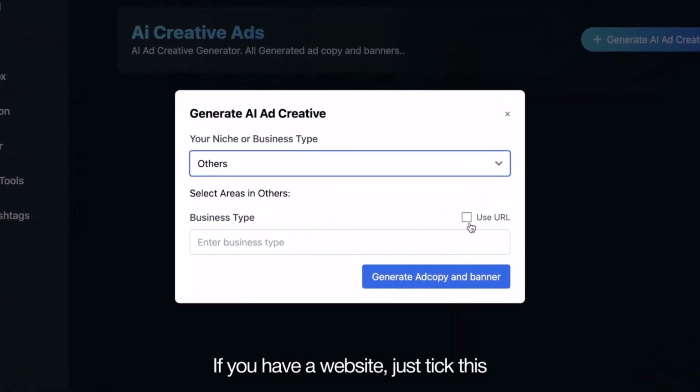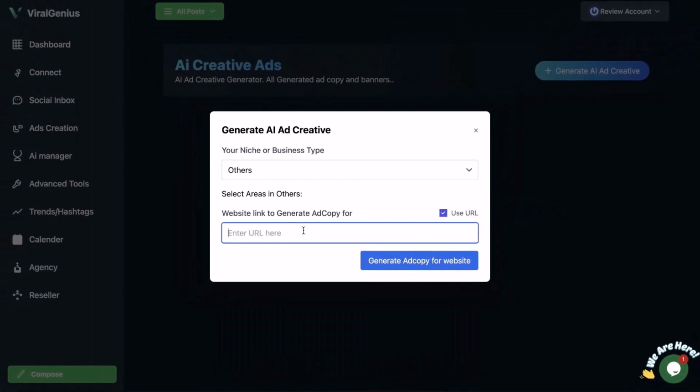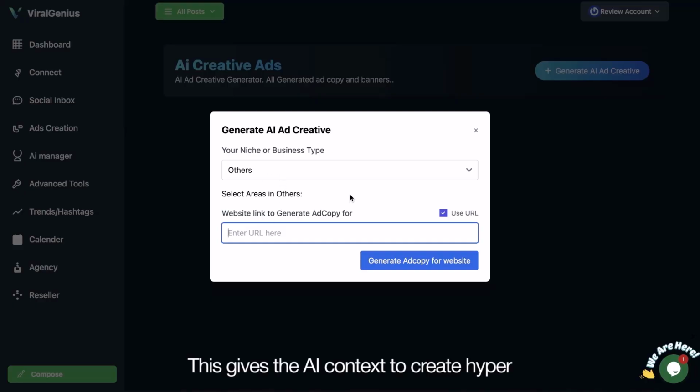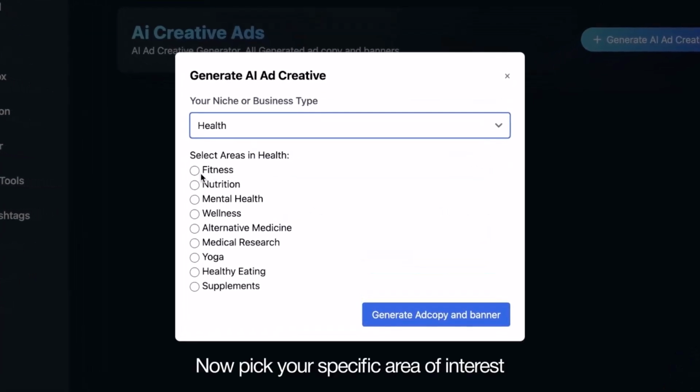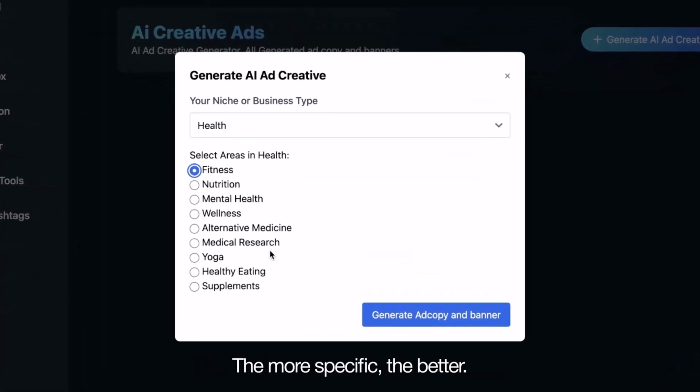If you have a website, just tick this box and paste your link. This gives the AI context to create hyper-relevant ads for your brand. Now pick your specific area of interest. The more specific, the better.